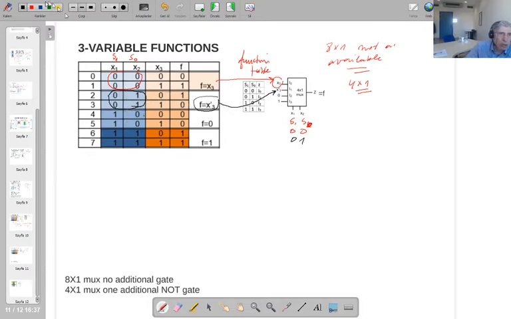So this second one, or let's come to the green one, okay? If you choose the select input 1, 0, that information is going to be transferred to the output.